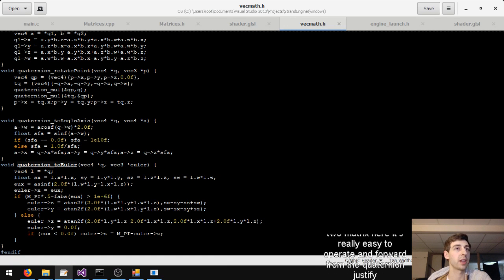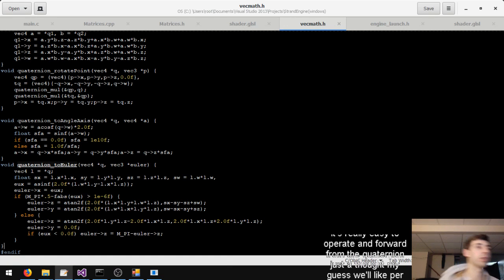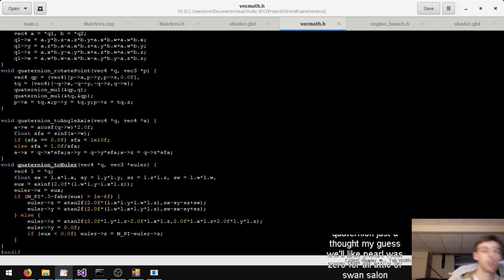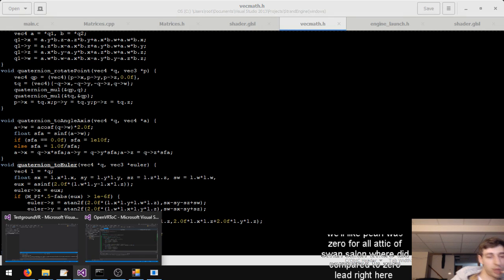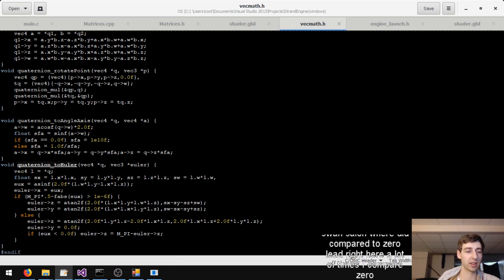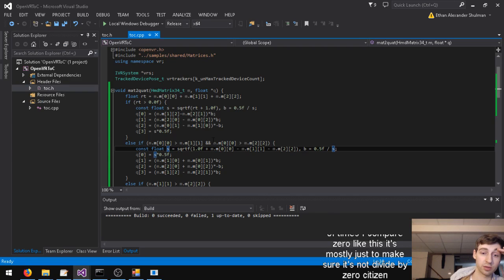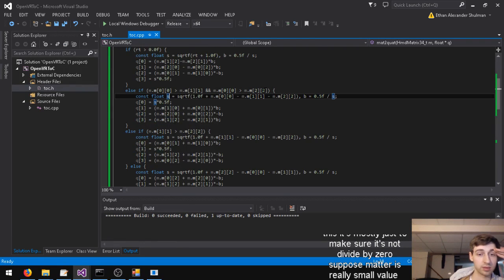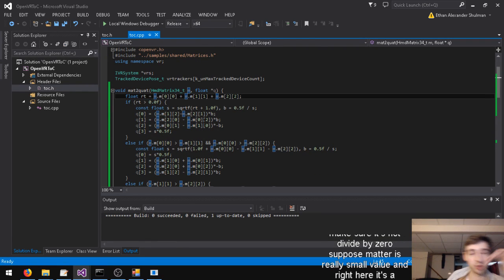Just a thought, I guess you know that comparing floats to 0 is problematic. Maybe add a small epsilon. Where did it compare it to 0? Like right here? A lot of times I compare to 0 like this, it's mostly just to make sure it's not dividing by 0, so it doesn't matter if it's a really small value. And right here it's supposed to compare to 0.